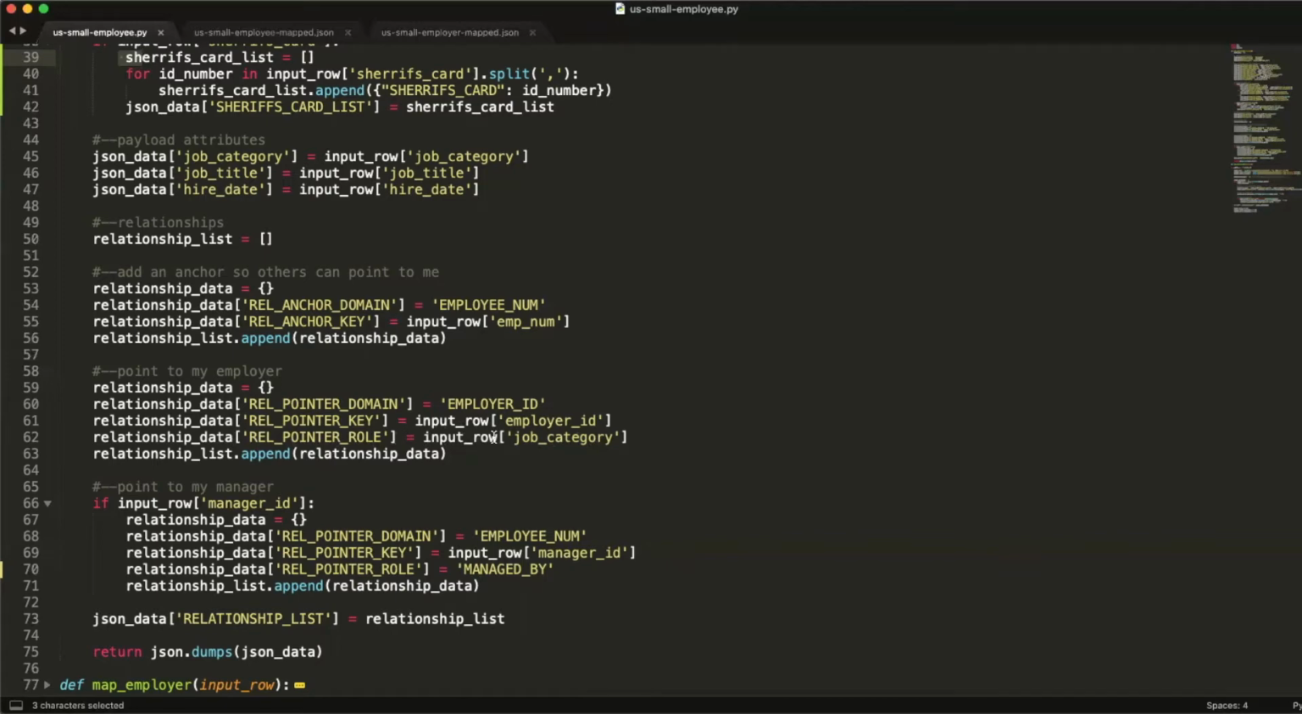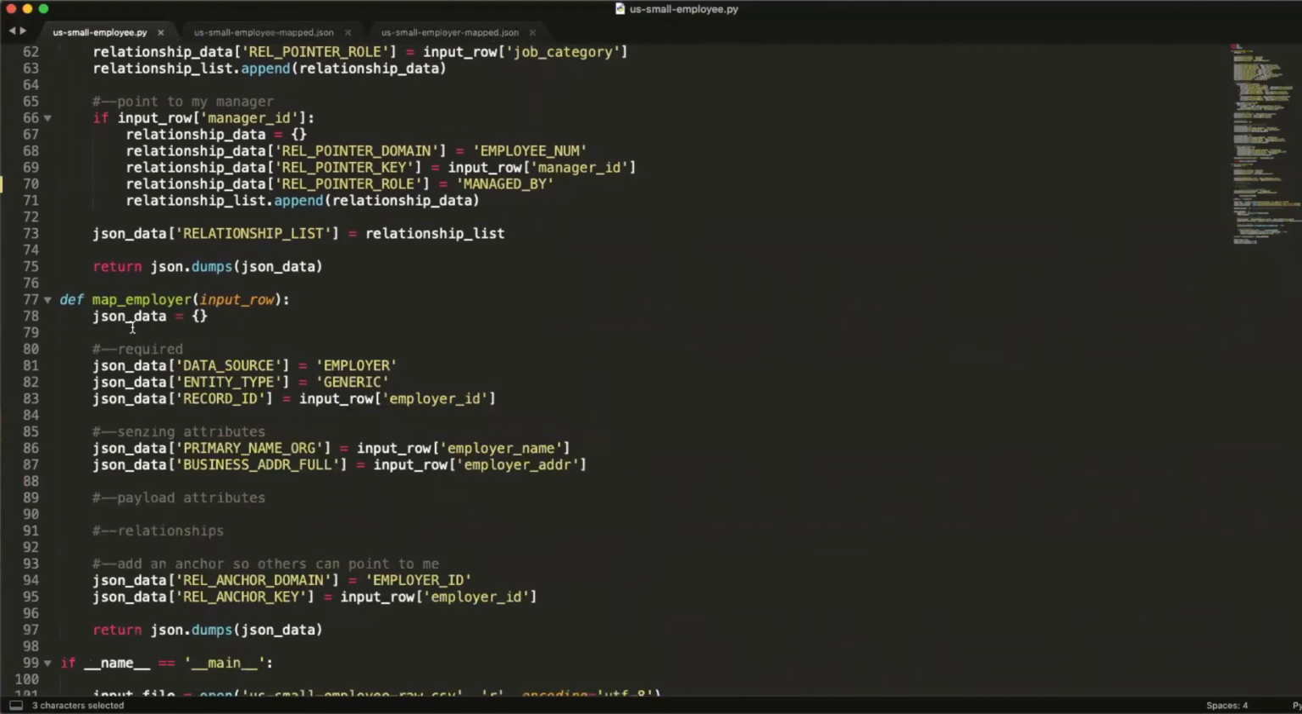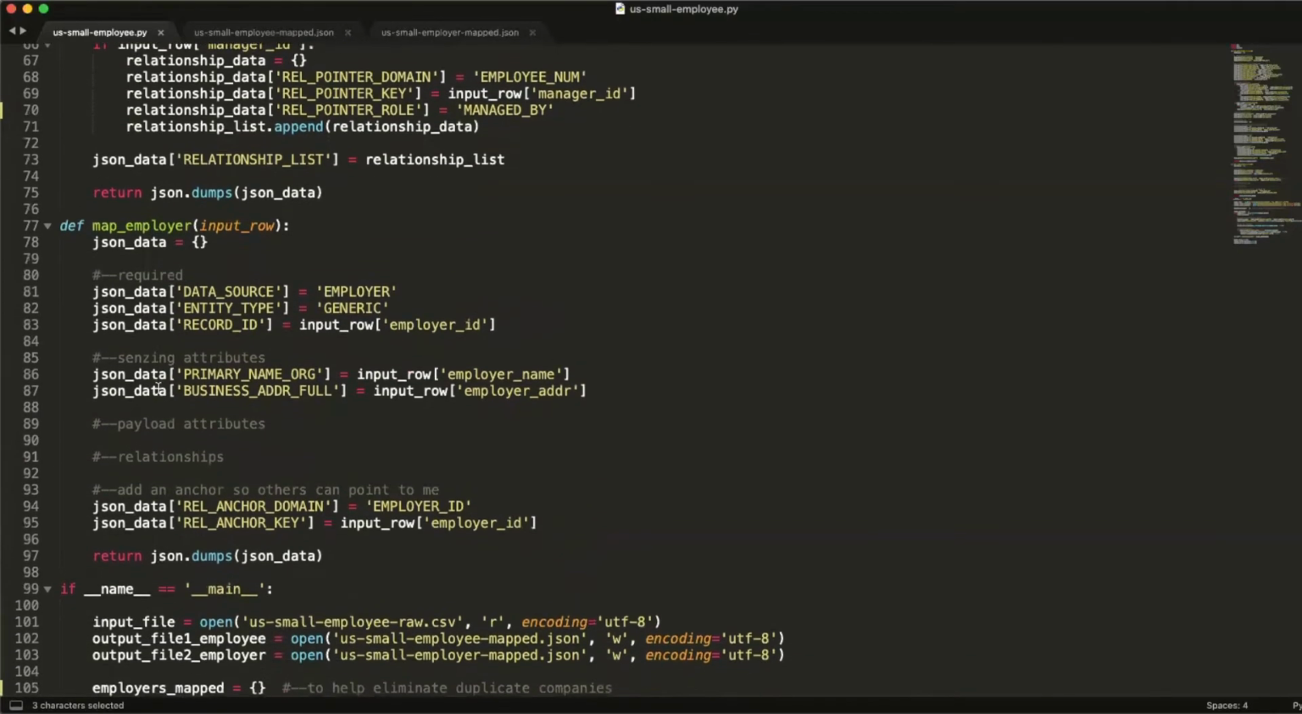You want to avoid really long names here, as the role should appear on the line drawn between the two entities. So I avoided the job title, as I have seen some really long ones, like Vice President in charge of operations in the Western Hemisphere. And finally, if he has a manager, I will point him back to the manager's anchor with the simple role of managed by. Notice that I place these relationships in a list as well, another advantage JSON has over CSV. And that's really it. Well, here's the employer mapping, but it's really more of just the same.